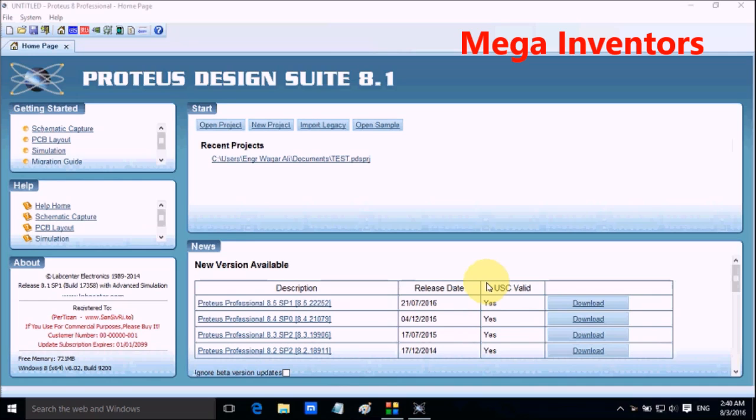Today I'm going to show you how you can create a printed circuit board layout using the Proteus 8.1 version. You just need to download Proteus 8.1. In my previous video I have shown you how you can download Proteus 8.1, and I also provided you the link in the description box of the last video.